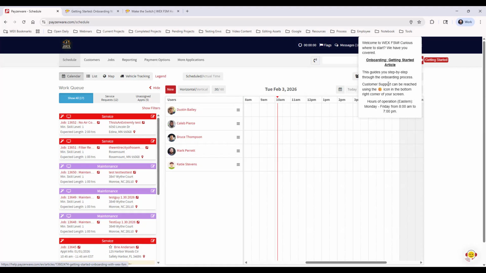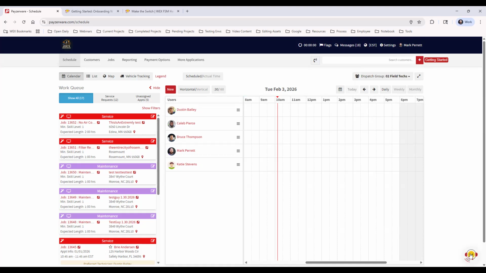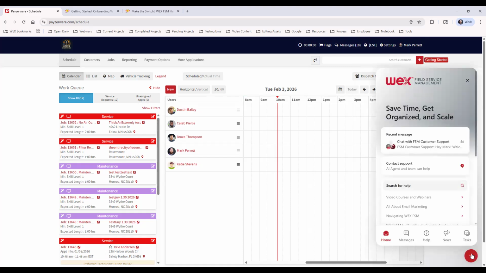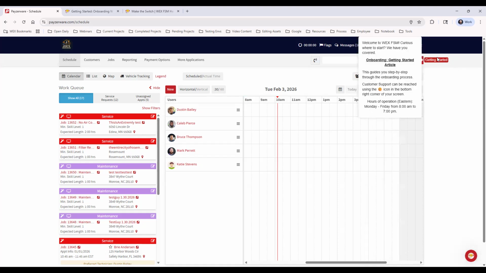And it also lets you know that customer support can be reached from the Help Center, which is this little smiley face guy down below here. Contact support is right there if you do have questions or need help along the way. And then our hours of operation for support is Monday through Friday, 8 a.m. to 7 p.m. Eastern Time.